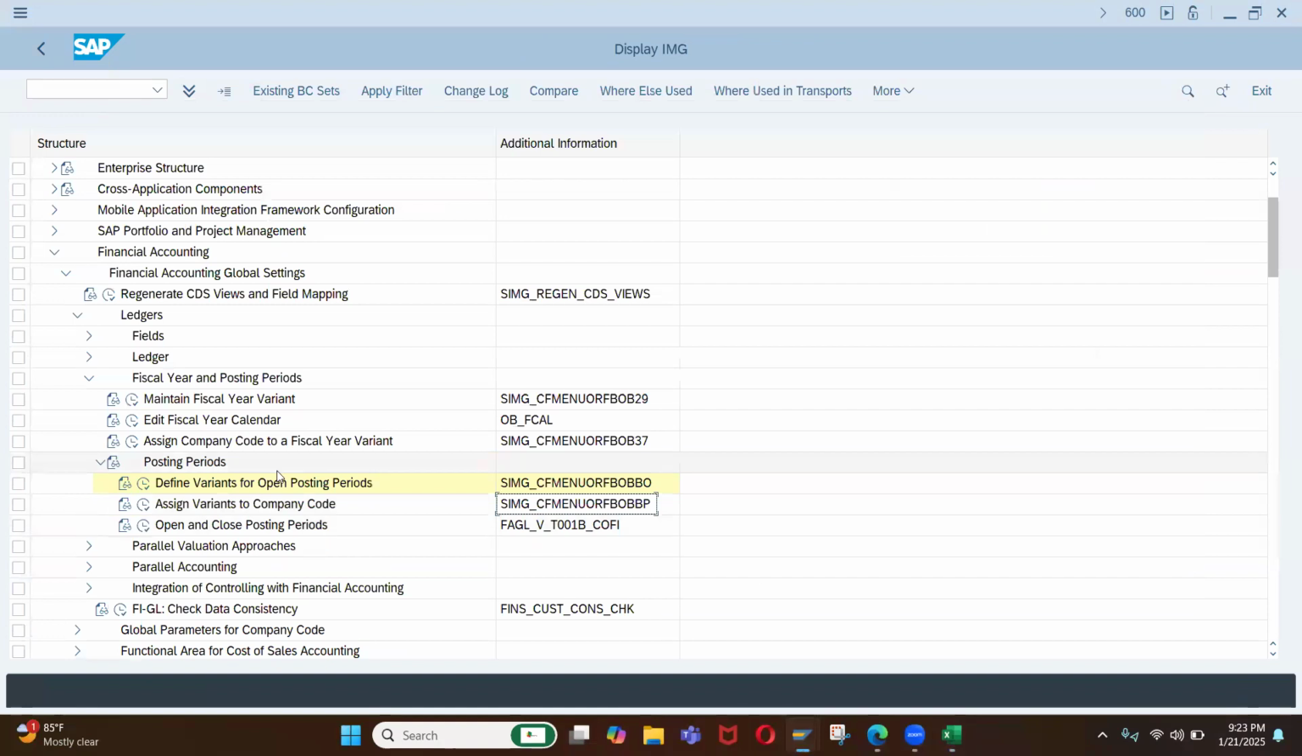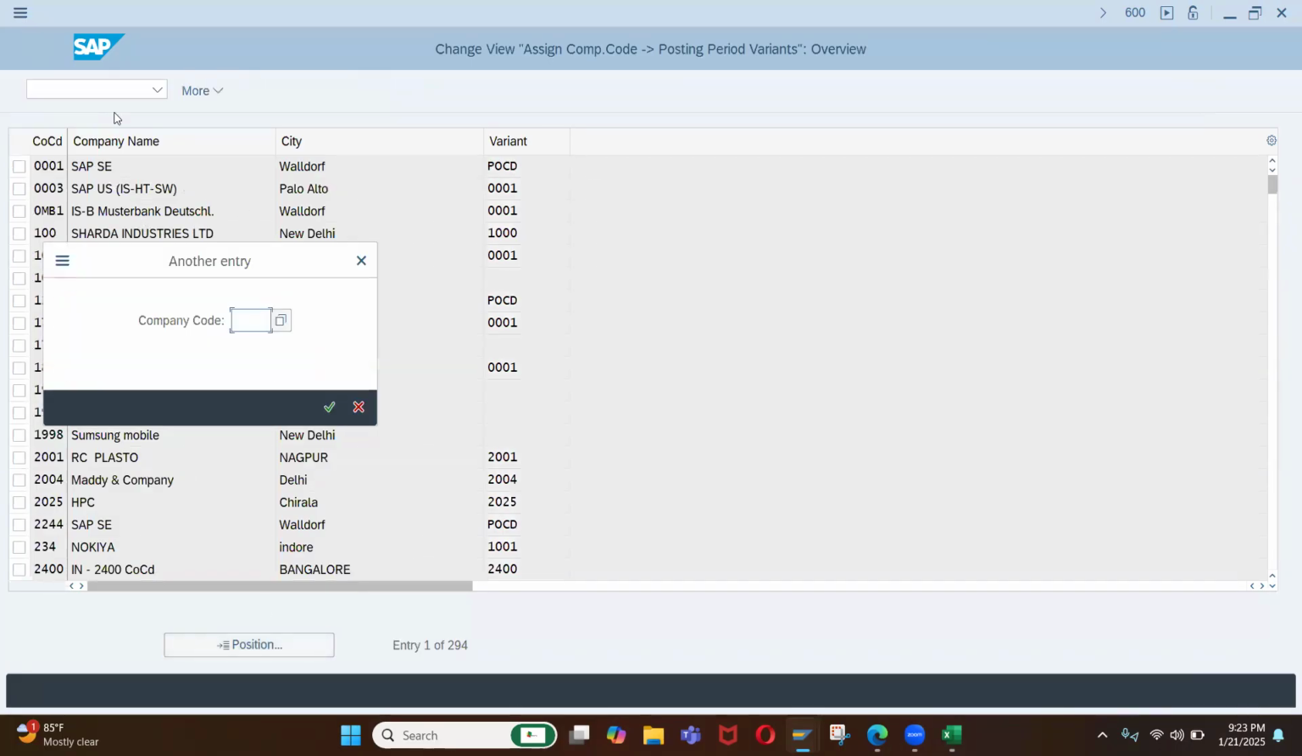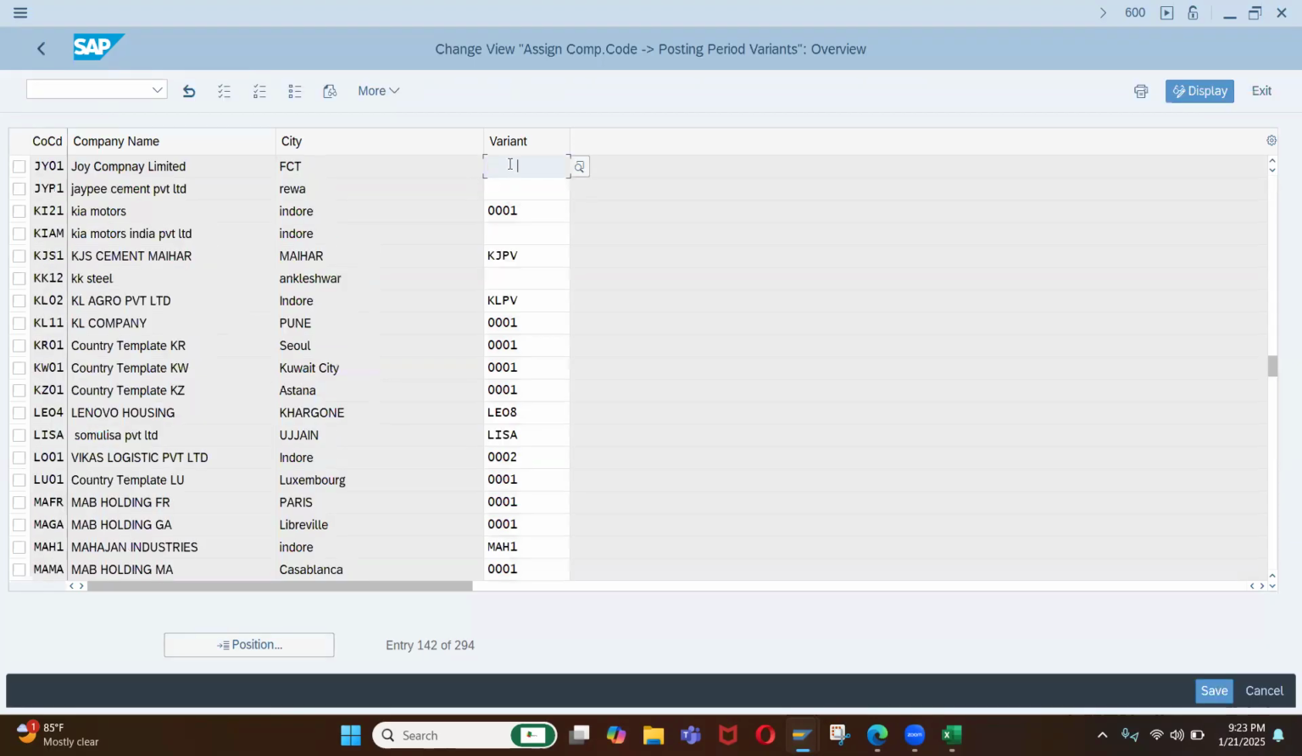Assign variant to company code. So leave assign variant to I'll go ahead because I'll be wasting too much time on this call. So I'll look for my company code, which is JY01. Then I'll assign my variant. The variant I just created now, I need to assign it.